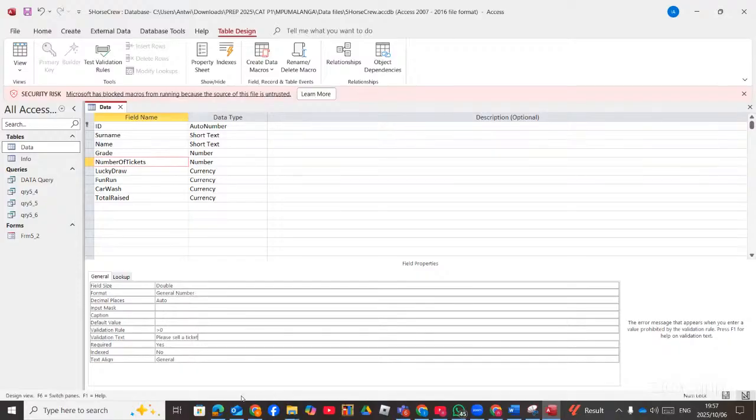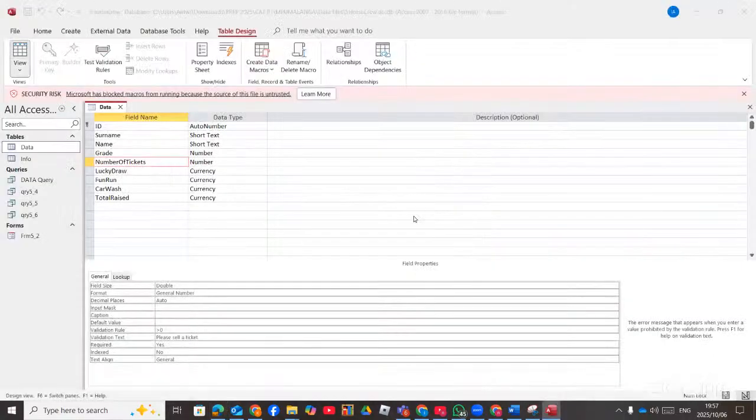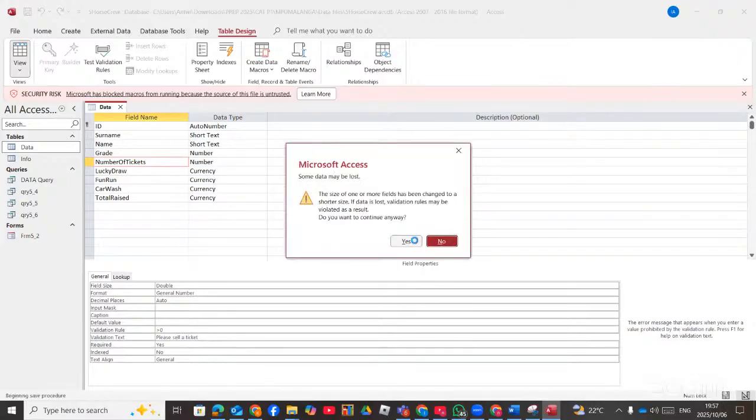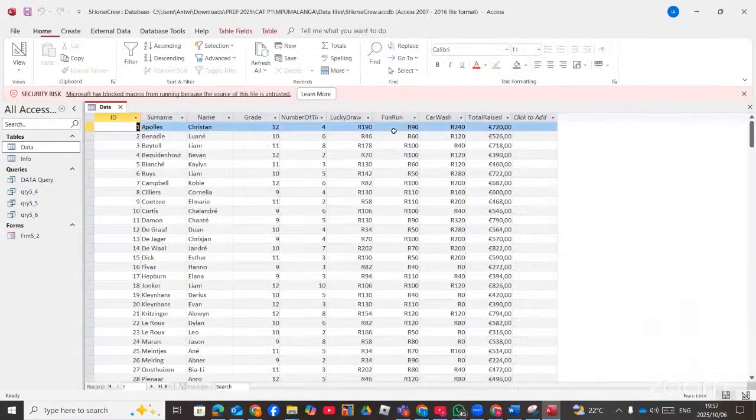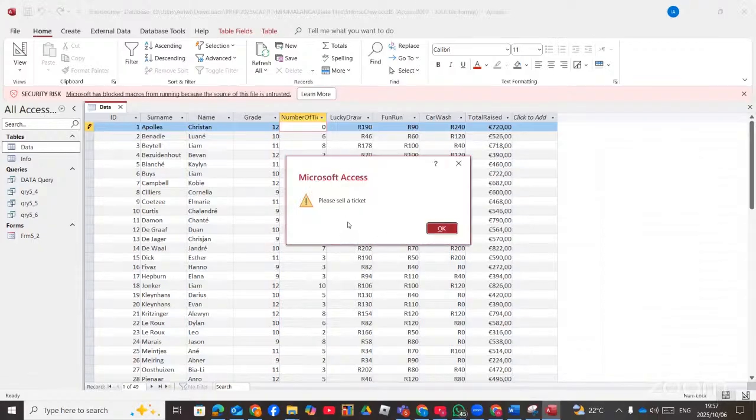So meaning this question, the first part, make sure that the number of ticket field will have a value. That means from 0 or more. So it should be also required. So the number of tickets should have a value and it should be more than 1. So meaning if I put 0 here, it's going to give me this message, please sell a ticket.